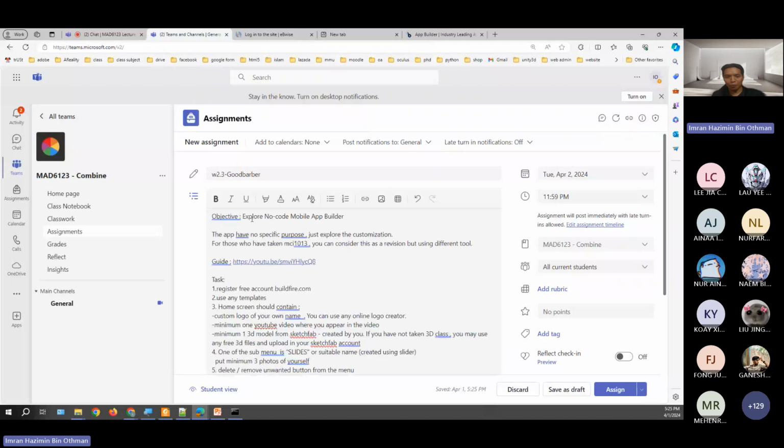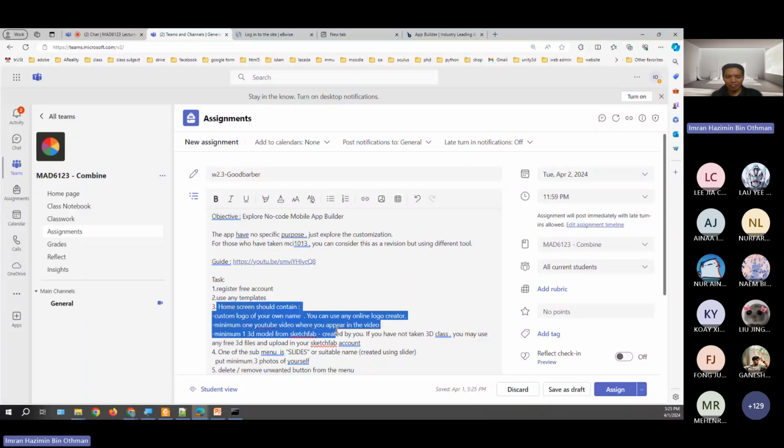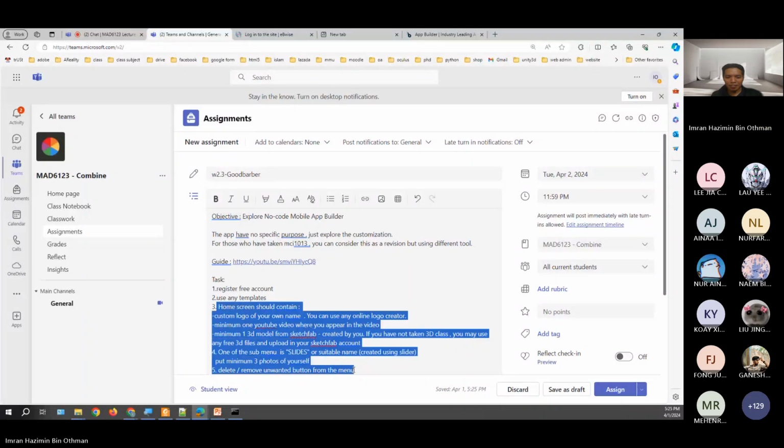but it's good for beginners. We are in week 2, beginner level, right? For beginner level, they just put the content inside the template. So beginners love this approach very much. For the third one, Good Barber, you can register a free account and use any template. One of the screens must have a Google Map. That's it.